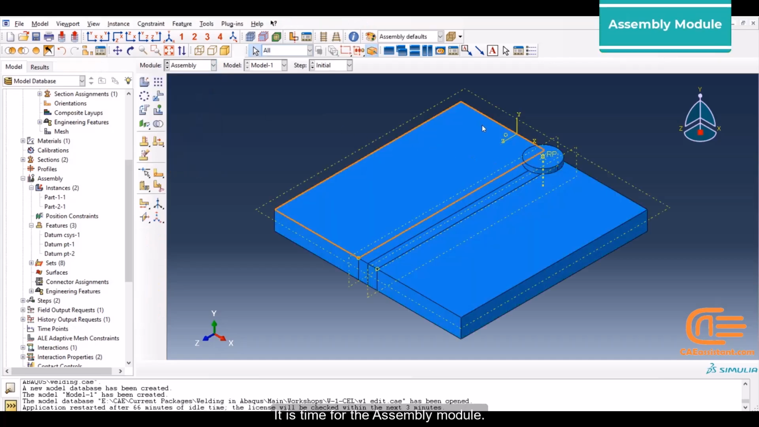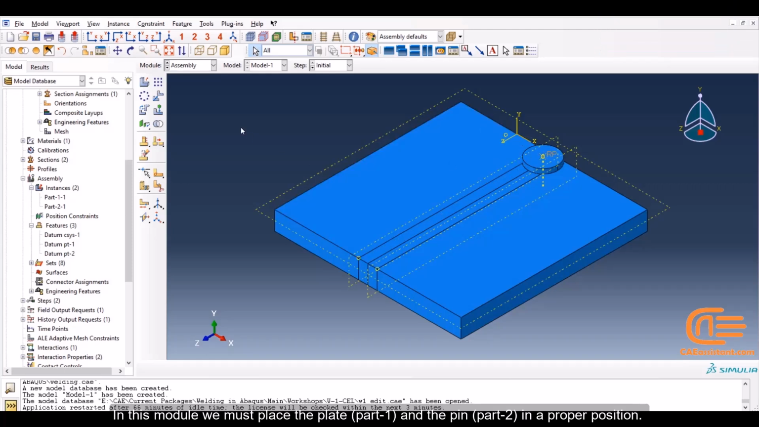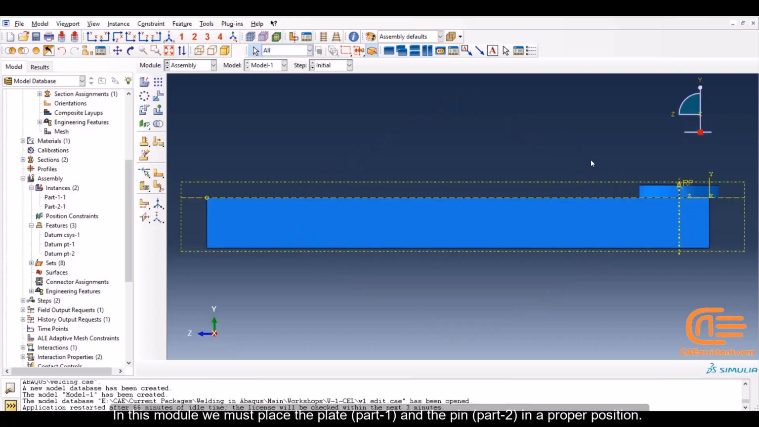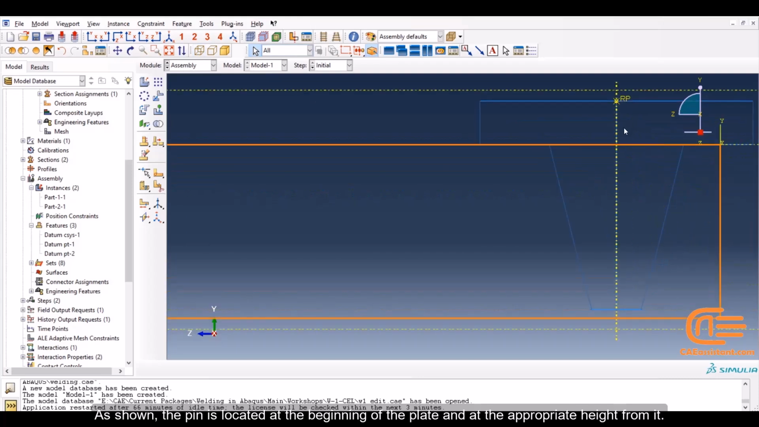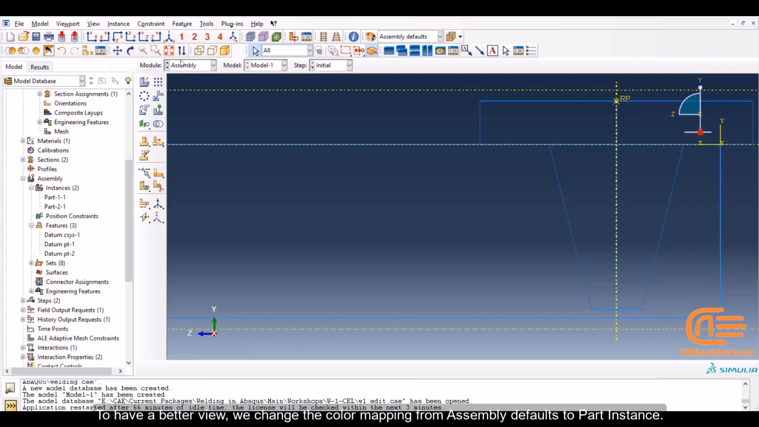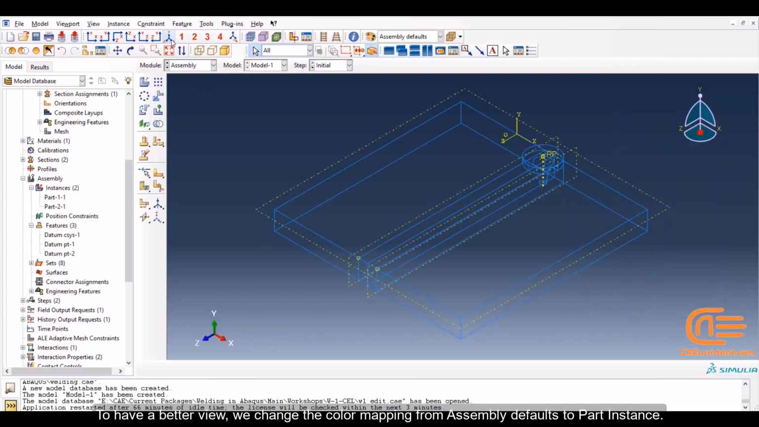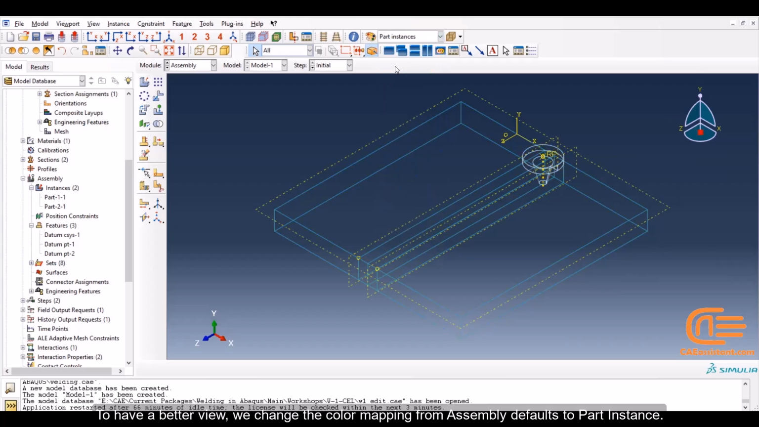It is time for the Assembly module. In this module, we must place the plate, part 1, and the pin, part 2, in a proper position. As shown, the pin is located at the beginning of the plate and at the appropriate height from it. To have a better view, we change the color mapping from assembly defaults to part instance.